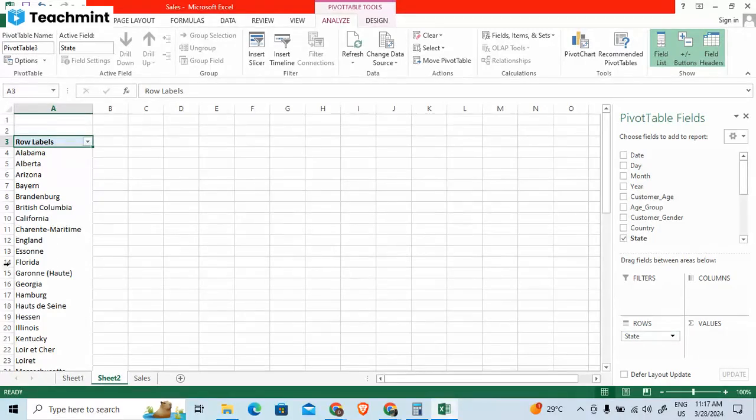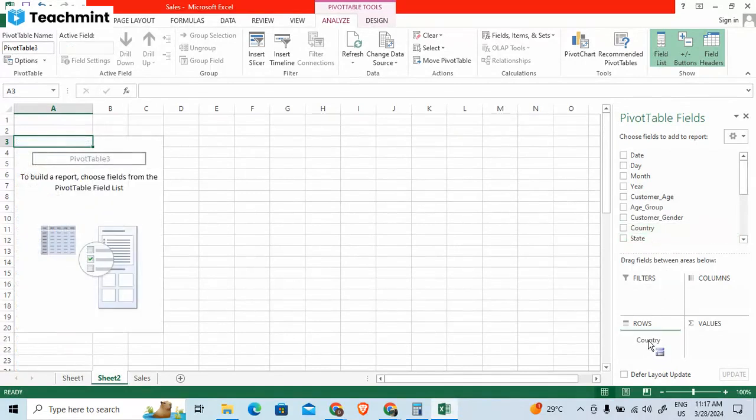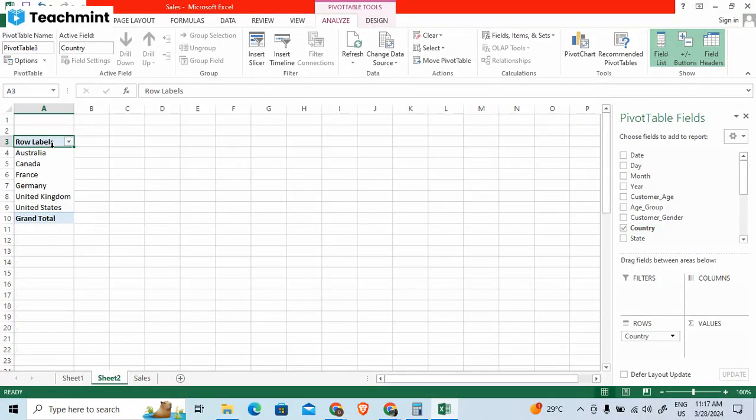Sorry, not state as of now, don't take state directly; take country, because these have less count, right? Now this is the data of a country. After this, I want country-wise profit. Okay, country wise I want to get their profit. Now simply drag and drop your profit to the values.